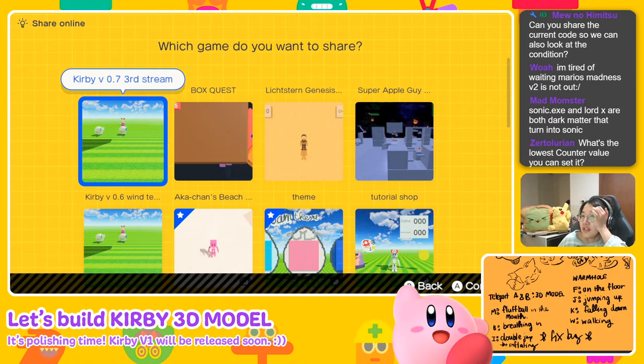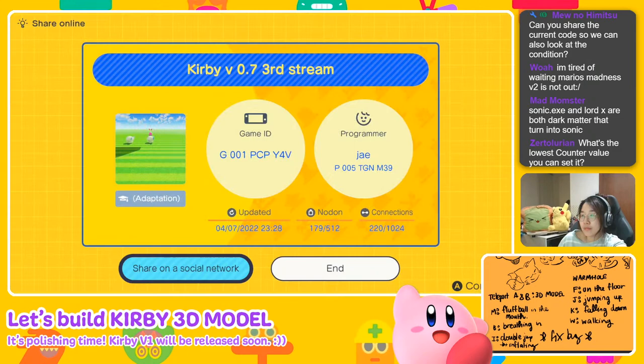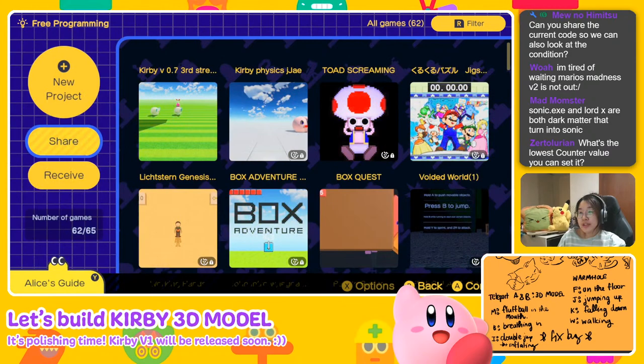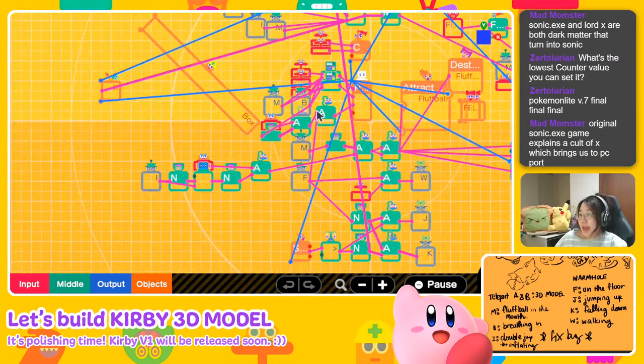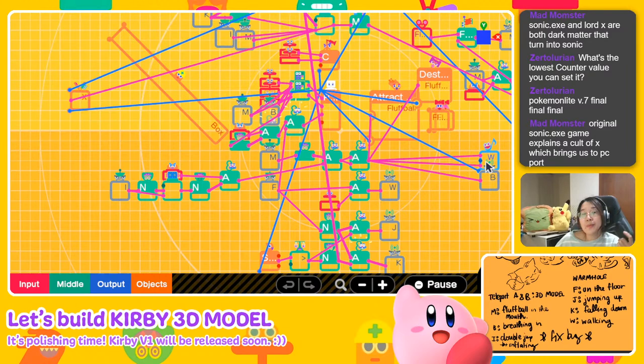What's the lowest counter value you can set it? What do you mean, sir? So what I want to do is, I don't want Kirby to stop inflating at the same time as the breathing in effect starts, right? I want the breathing in effect to start slightly after Kirby is not inflating.